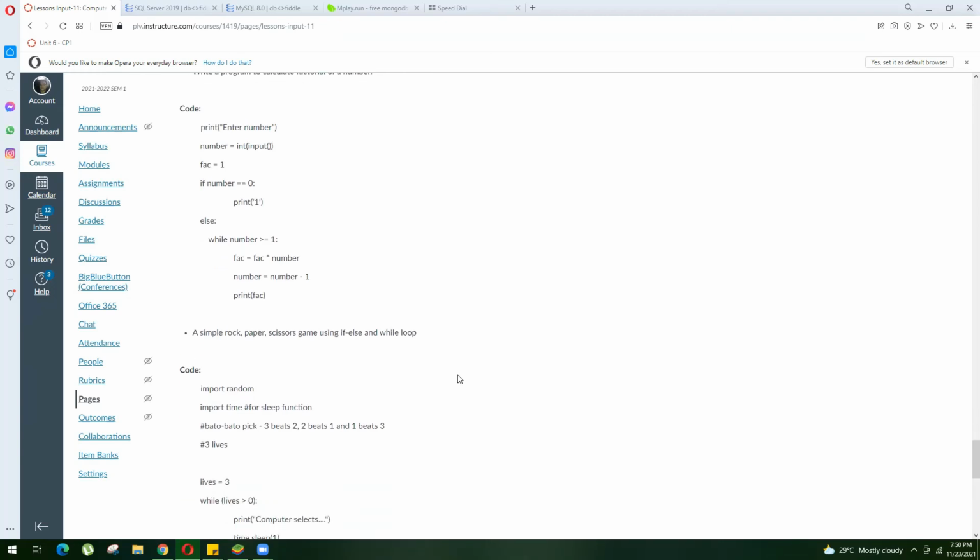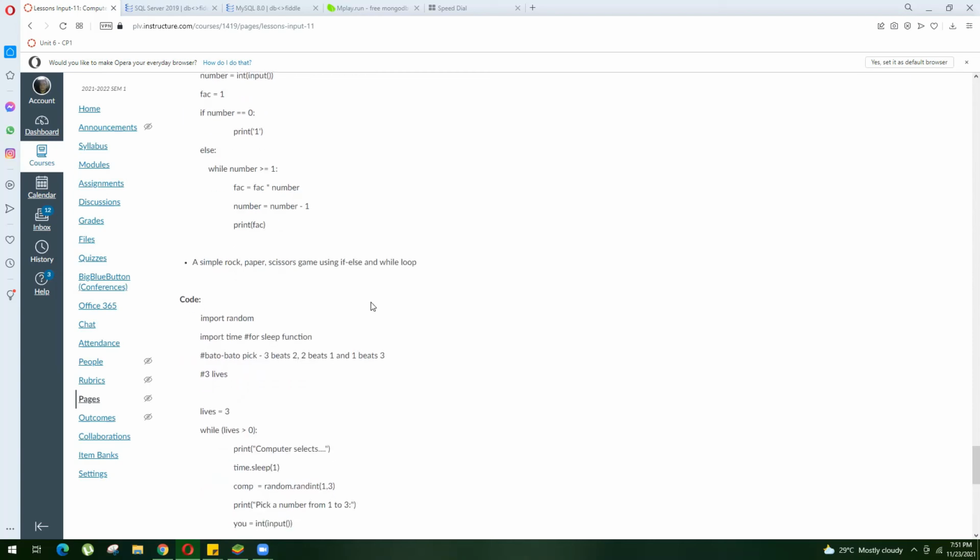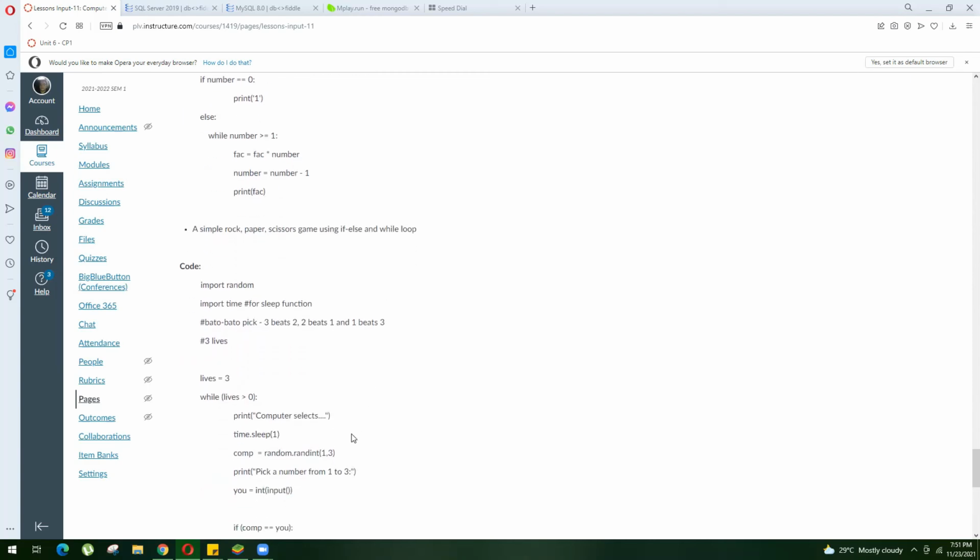For the last problem, we will be doing a simple rock paper scissors game. Rock, paper, and scissors will be represented by the numbers 3, 2, and 1. The rule is 3 beats 2, 2 beats 1, and 1 beats 3. Okay? So that will be like the loop.